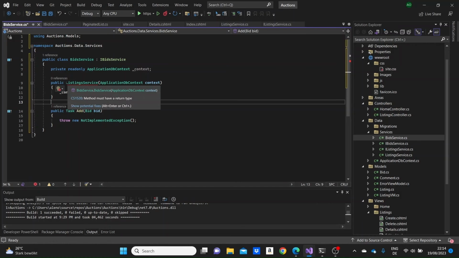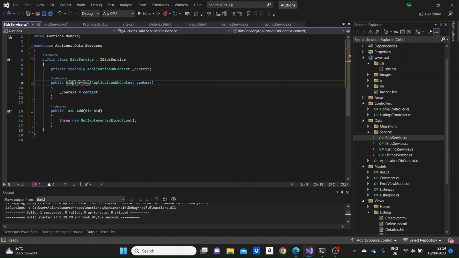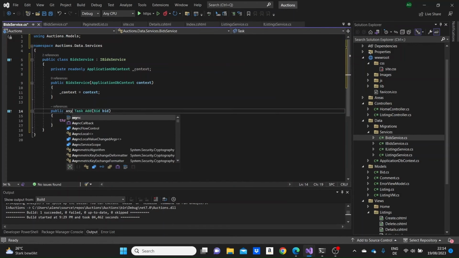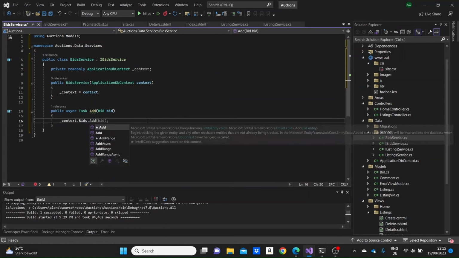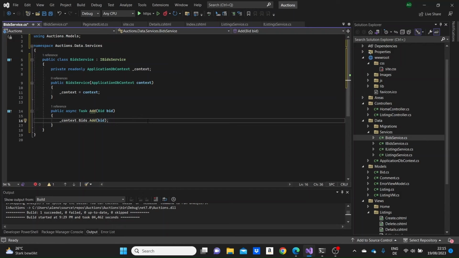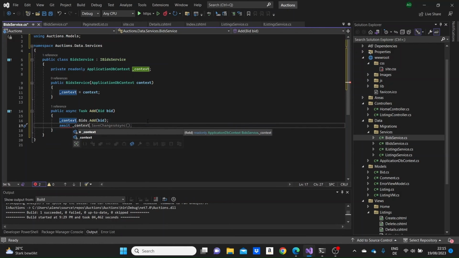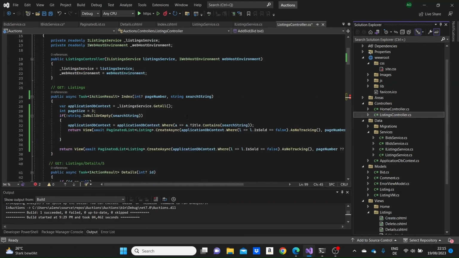I'm just going to need to rename the constructor here. So this way we just take a variable with the context, and in our add method we just need to write _context.bits.add. We will add the bit to our context, and we just need here to write await, and then to save the changes to our database with this SaveChangesAsync method. So this method doesn't return anything, so it's good now.